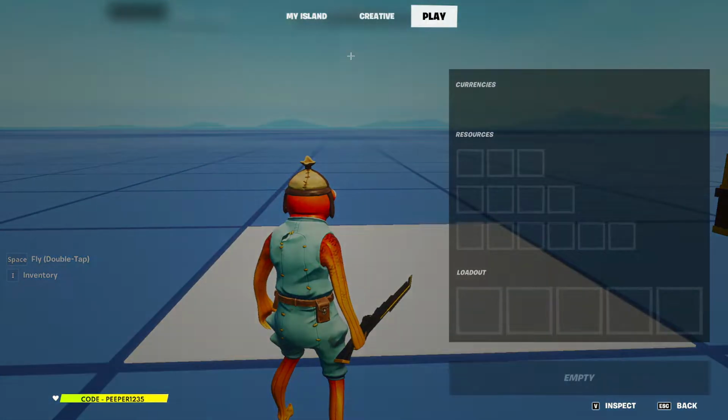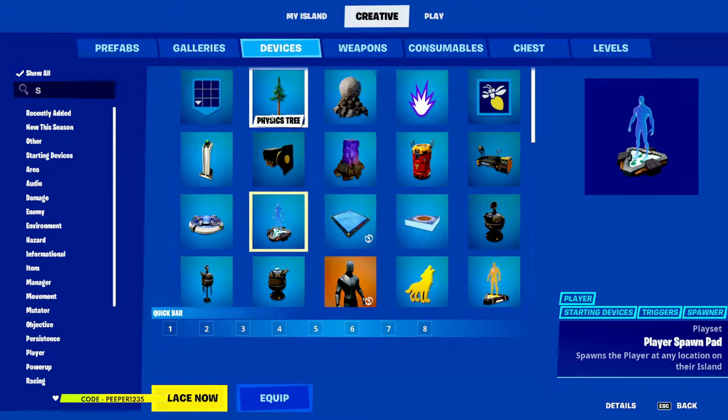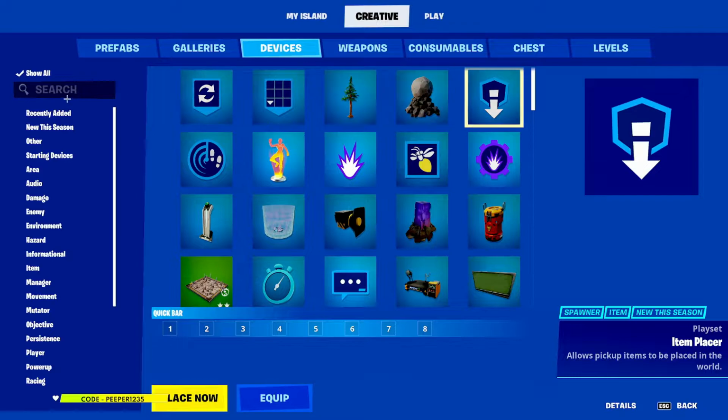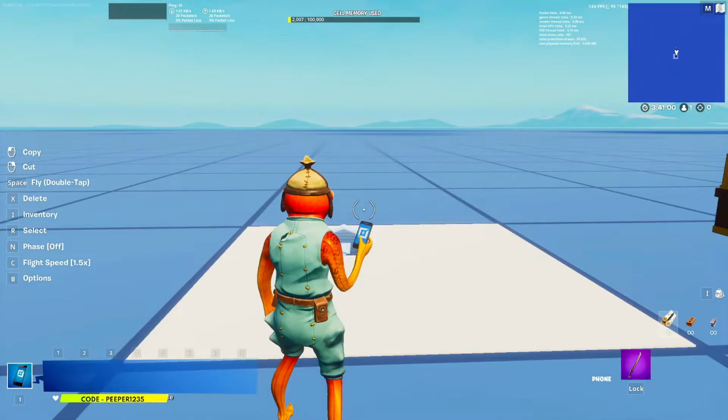Okay, so you can find the item placer in your creative inventory. It should be right here at the top. It is pretty recent. It should be right up here. Item placer. You can also search it up right here. And then let's place this down.